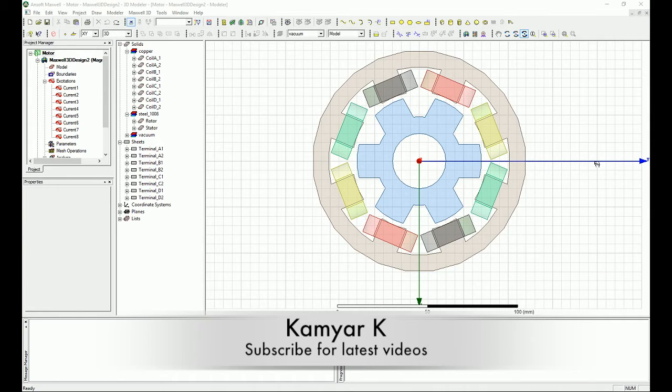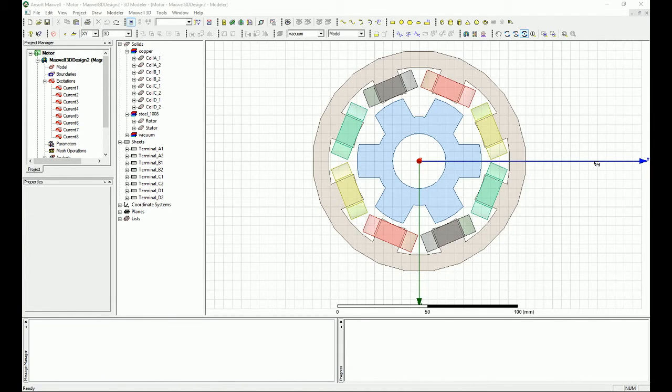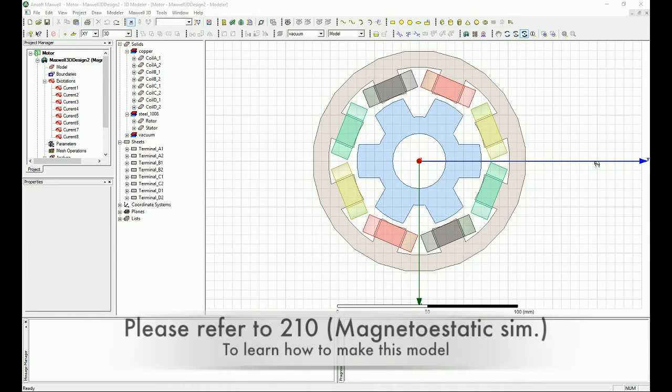In this tutorial I'm going to start a new chapter which is going to talk about the transient simulations within the Maxwell simulator, Ansys or Ansys, whatever you want to call it. I'm going to start with very simple simulations, and I'm going to use one of the examples that I've created, like in tutorial number 210 about the reluctance motors.